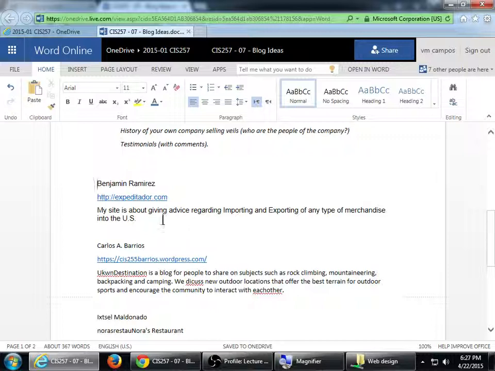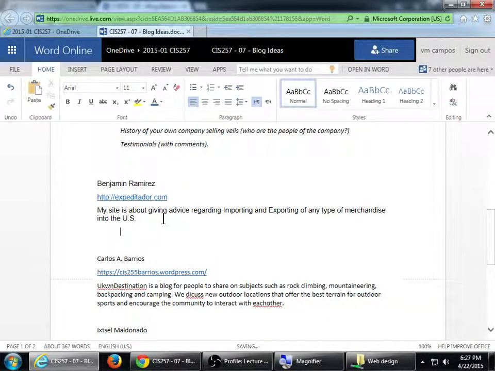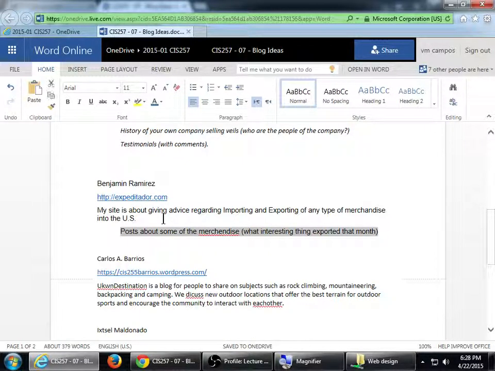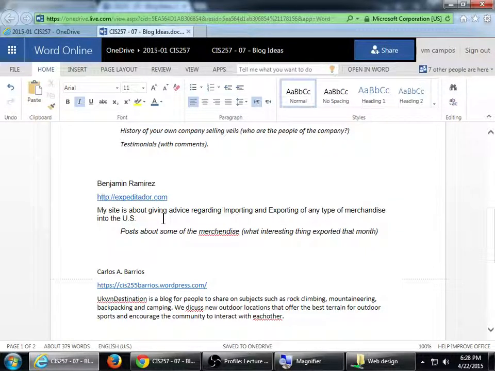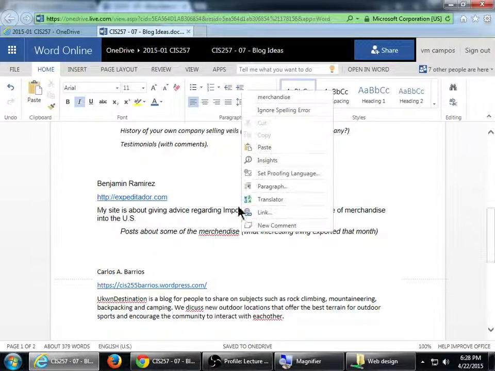Importing and exporting merchandise. Well, I have an idea there about the type of merchandise. So, posts about some of the merchandise. For example, what was the most interesting thing exported or imported that month? What came through the company that month? Maybe something interesting, something funny. So once a month with pictures, because the merchandise would probably be interesting to look at. So writing 100 words with some pictures, what was that merchandise that was imported or exported that particular month?